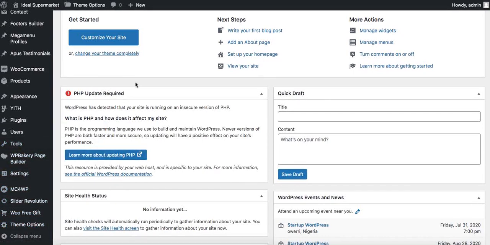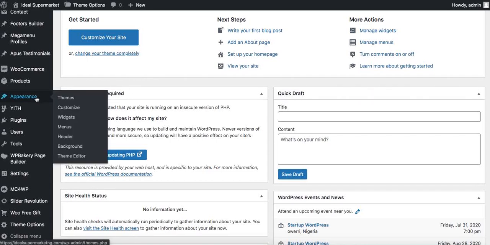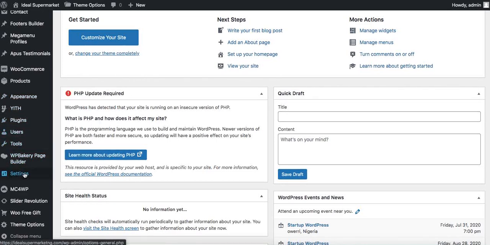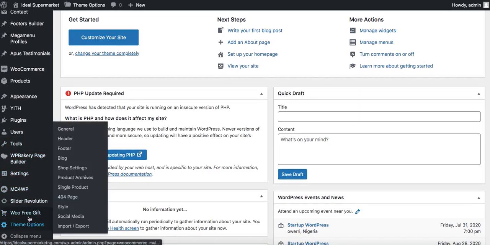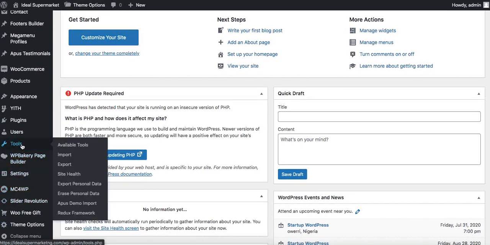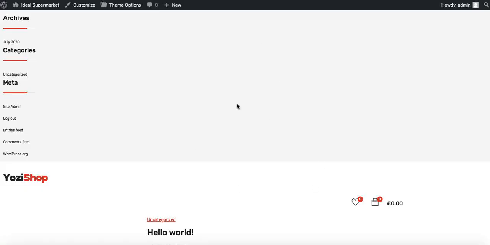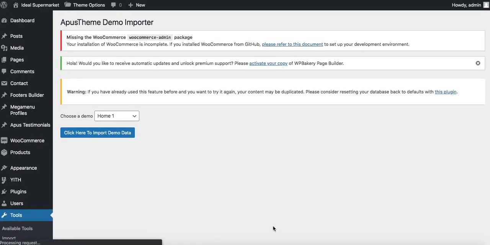There was another video we did where I mentioned most themes have their demo content hidden somewhere here in appearance, others have it hidden in the settings, others have it hidden in the tools. For some of them it's in the theme options, but in this case right now it's right here in tools, right? So Apple's demo import, we're going to import our website demo content, and this whole website you see like this is going to have a whole new look, because that's the point of having demo content to import, right?